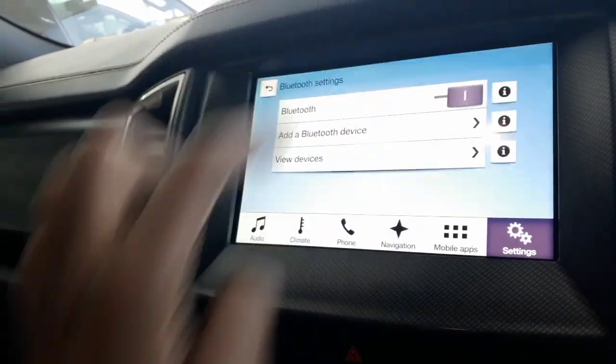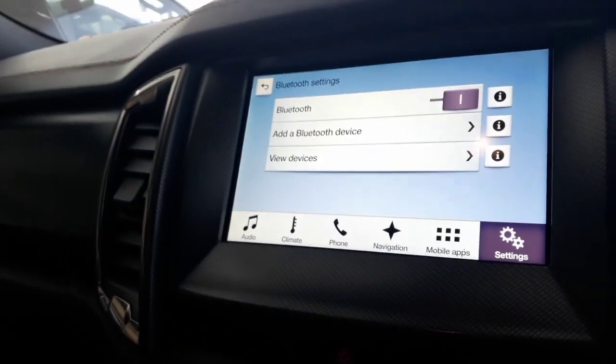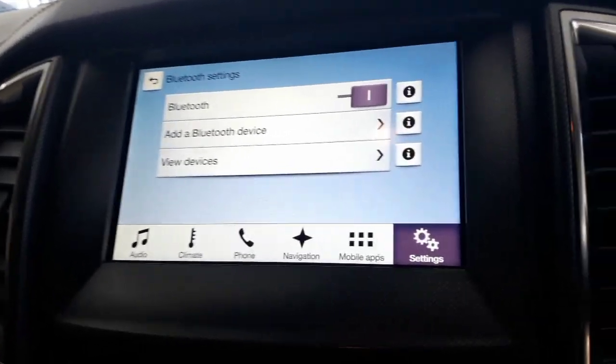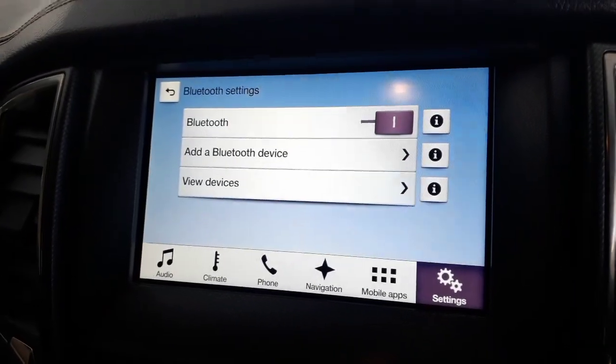And then now with Bluetooth, this is the setting menu where you can pair your cell phone and then see the devices that are paired to this vehicle.